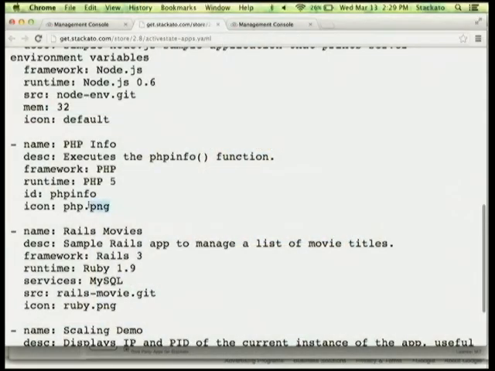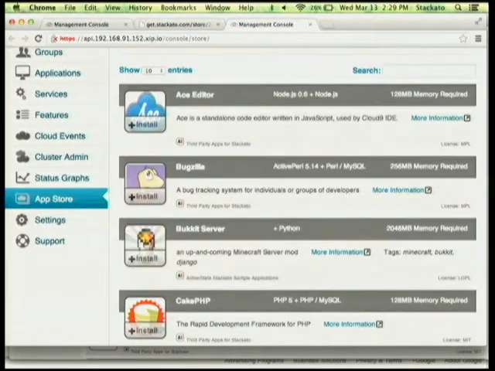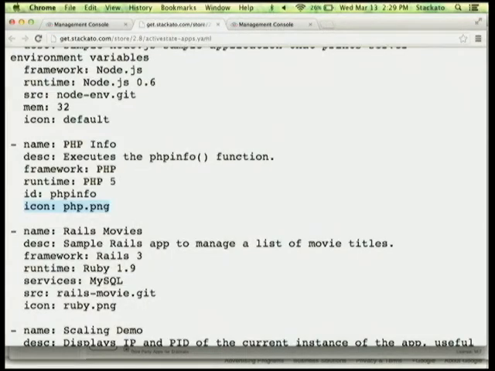It might show the name of the app, the description, the framework it uses, the runtime, an icon, whatever's shown in the App Store, like this icon here, for example. So it's just metadata. The point here, though, is that a corporation or a company or a team or anybody could create their own App Store really easily just by creating some YAML that points to your applications.